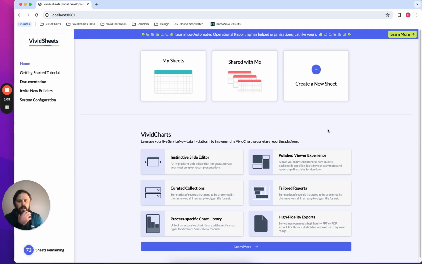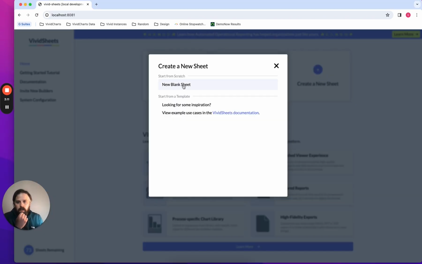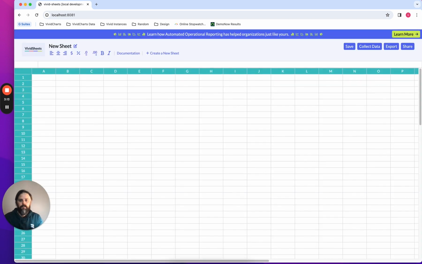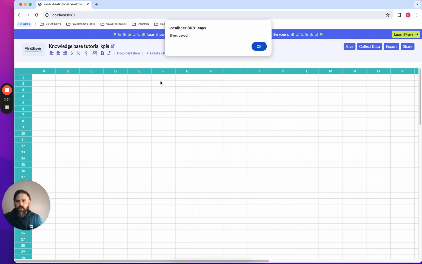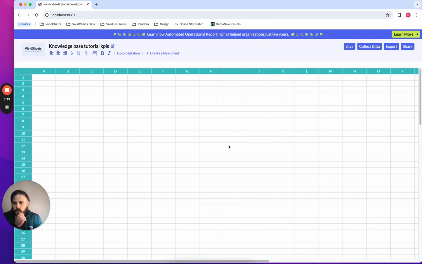Okay, so we're here. Let's go ahead and create a new sheet. We'll create a blank sheet here. I'm going to go ahead and rename this. So we'll say Knowledge Base Tutorial KPIs, just so I know I can come back to the sheet. Okay, so save that. Now we're gonna have to do some basic setting up of this information.